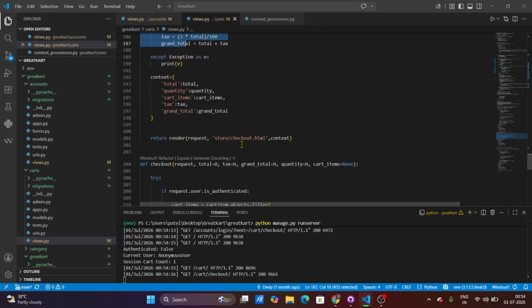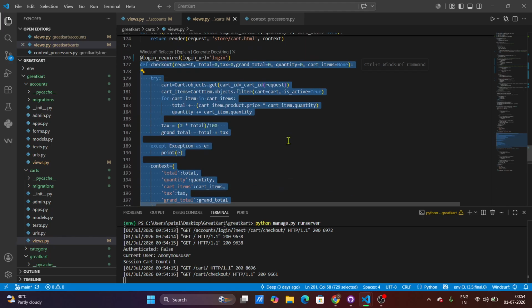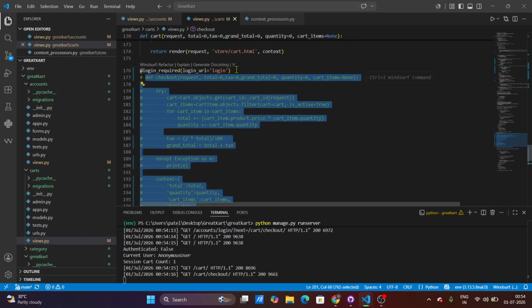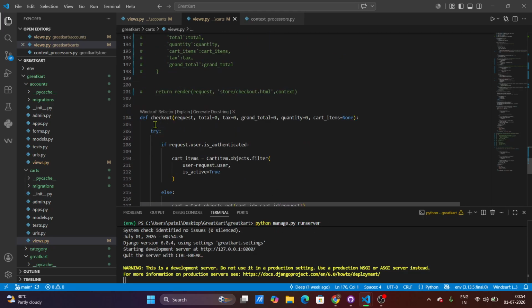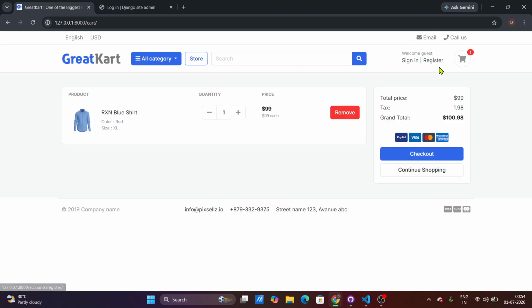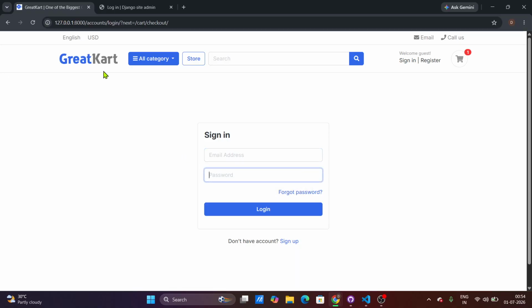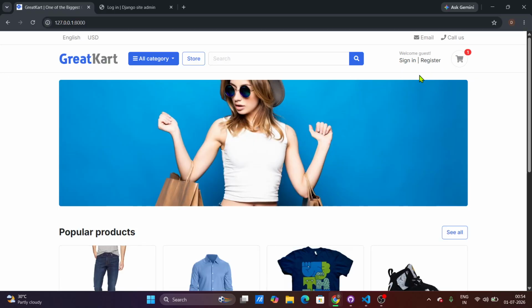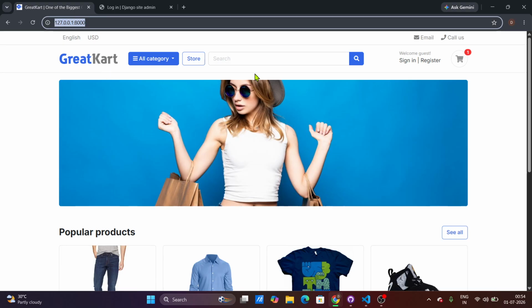I think this is the old one, so just comment it out and add the decorator before this one. So now you can see, if you click on this checkout, then you have to sign in. So that's what a traditional e-commerce website does.